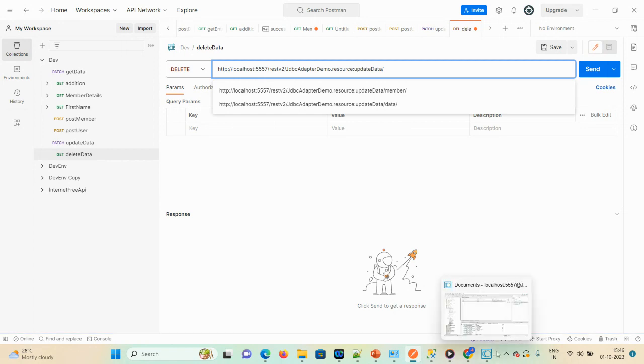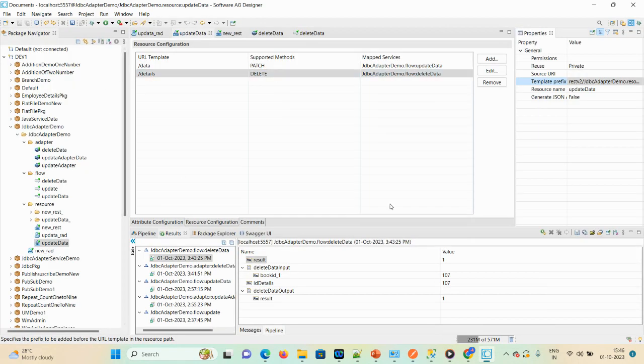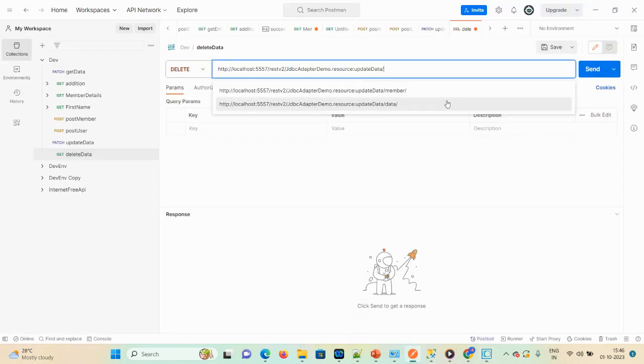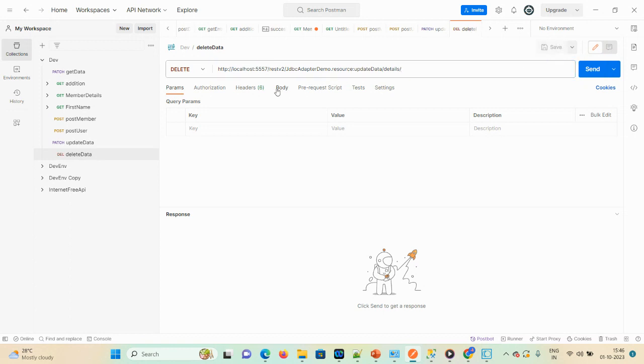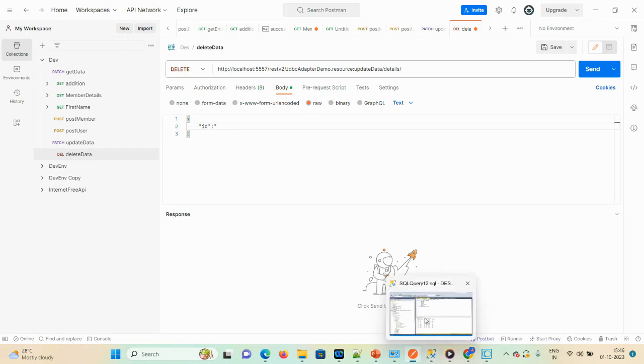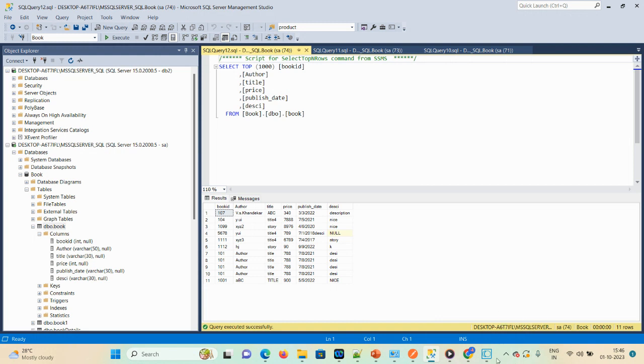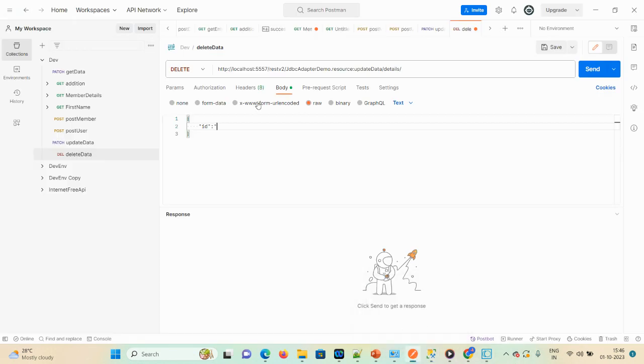We require a resource name. Where you can see details, this is my resource name. So just give the resource name as details and then slash. After that we require a body. Before that you can save and click on body. Click on raw. Here you can pass the body. So in curly braces, ID is. Check your database, 104 ID is available. So mention here 104 and then save and then send.